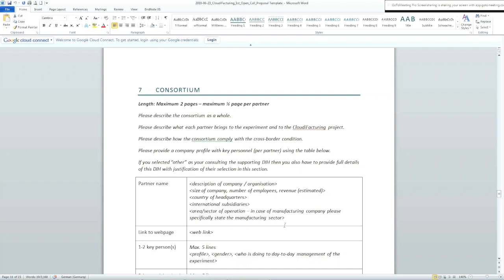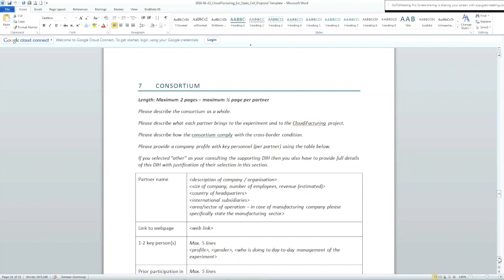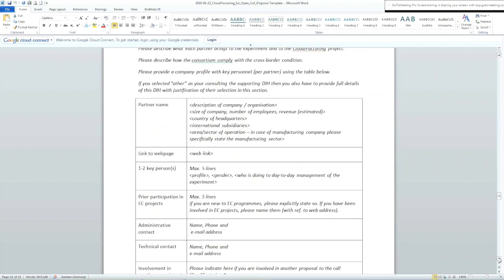So describe your company very briefly, provide a web link to your company web page, and then maximum in 5 lines, describe 1 or 2 key personnel who will be involved in the project. Describe their profile, their gender, and what they are going to do inside the experiment within the CloudiFacturing project.